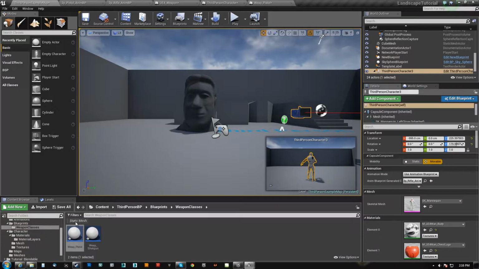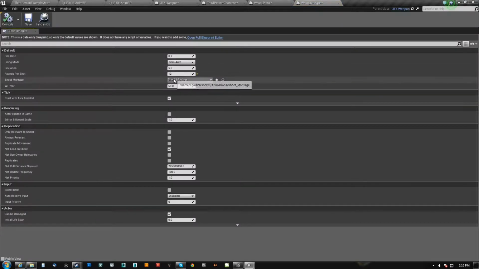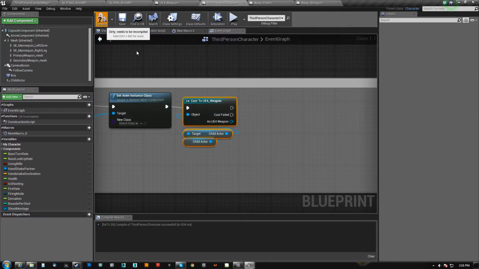And then if I look at the weapon shotgun, okay, we got 12 rounds per shot. Deviation is 5. So we got a little bit of different data going on here. So when we swap the weapon, the fundamental thing that we want to have happen is when we fire the pistol, we want 1 bullet. When we fire the shotgun, we want 12 bullets. And we need to be able to read that from somewhere. So this is hopefully going to work.